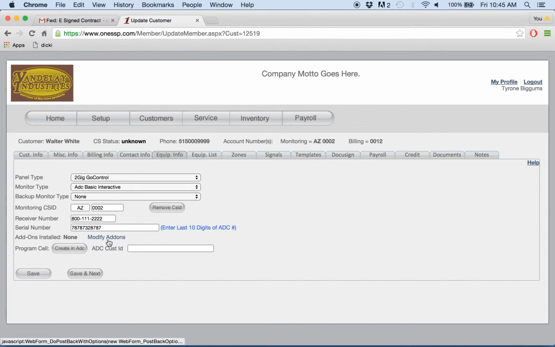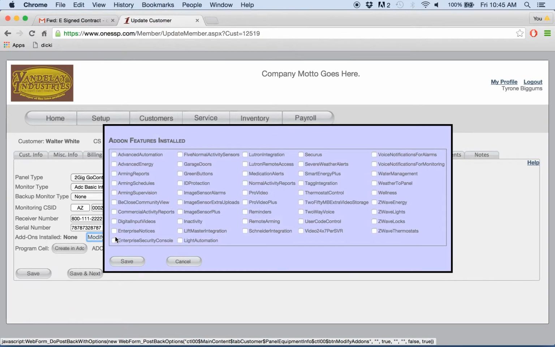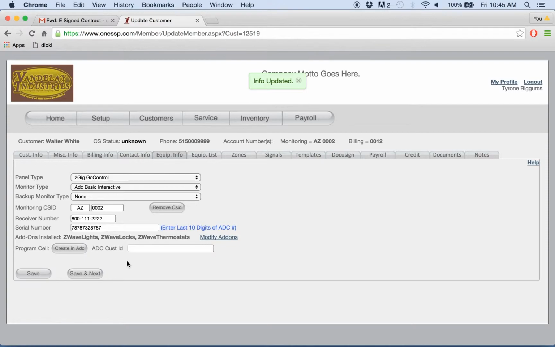And then I'm going to click modify add-ons. If there are any add-ons that I want to add, this is where I do it. Let's say that we're doing Z-Wave lights, locks, and thermostats. Then when I click save, it puts those in here and it saves the account.